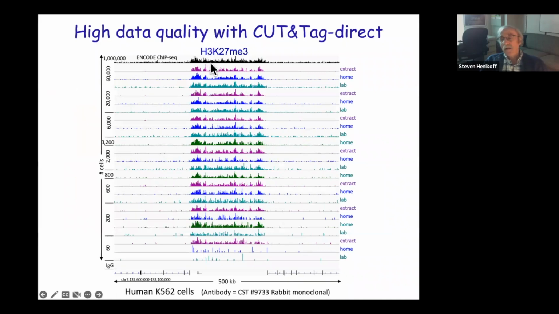And the data that we get is really quite nice, whether we do it at home or in the lab or by the extraction method. It really has this advantage over ChIP-seq in that with ChIP-seq, because you're sampling from the entire genome, you basically are going to get a low background, and then it's a matter of building up the features over that background.